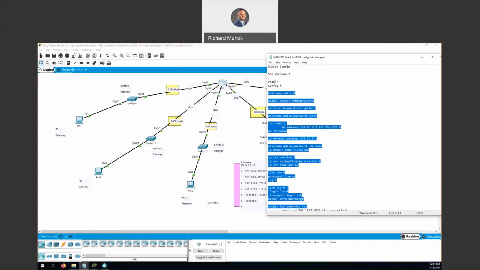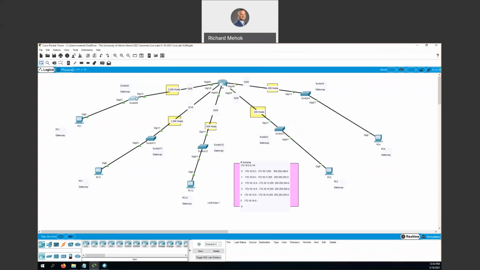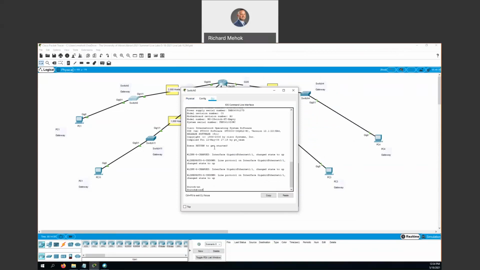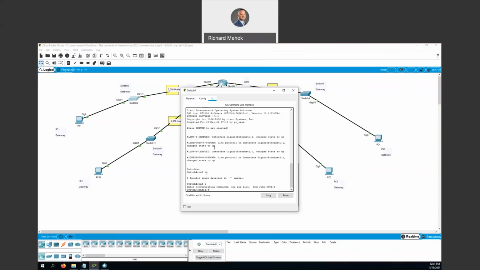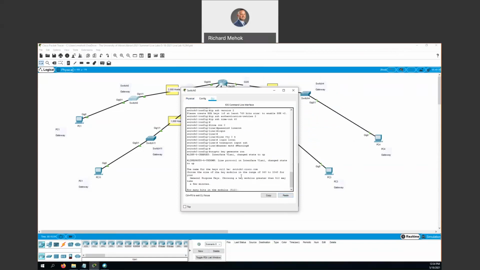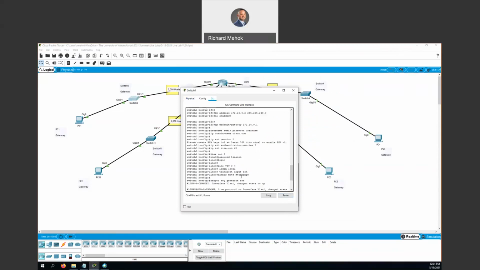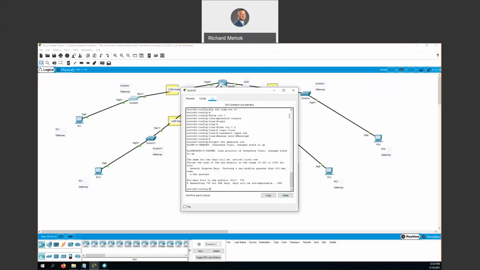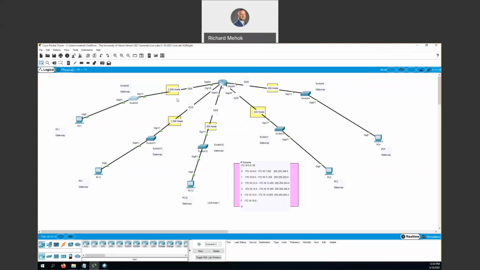Go into switch 0, enable, config t, and then paste. Press enter, 768. If you didn't get a message, then you probably had a clean config, because it never had an error message. All right, so you've configured your router and your switch.